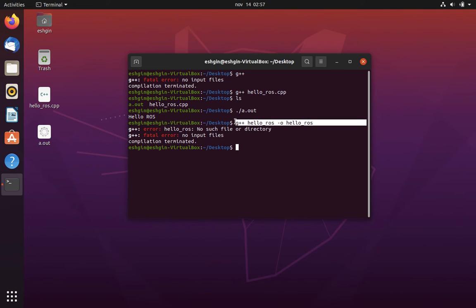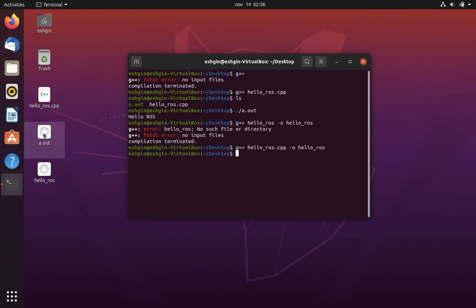If you want to write this command again, you can simply click the up arrow on your keyboard and it will bring this command here. And let's add cpp here, so hello.rs.cpp, and let's click enter. So now, as you see, we have two executable files. The first one is a.out and the second one is hello.rs, and if we list it we can see it here. This is our C++ file, and now we have two executable files.